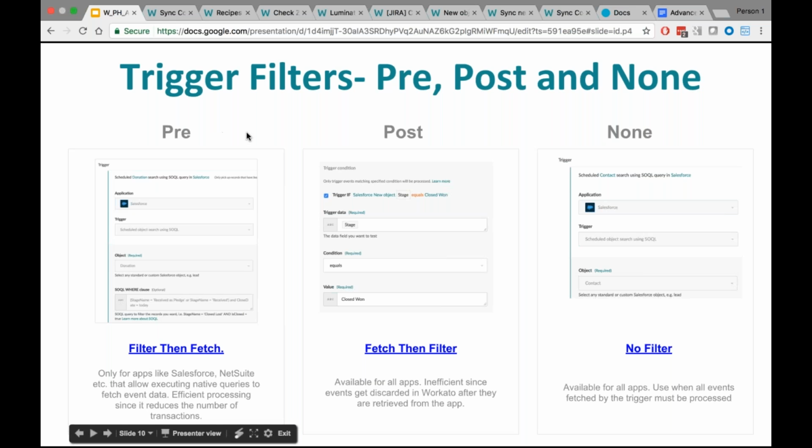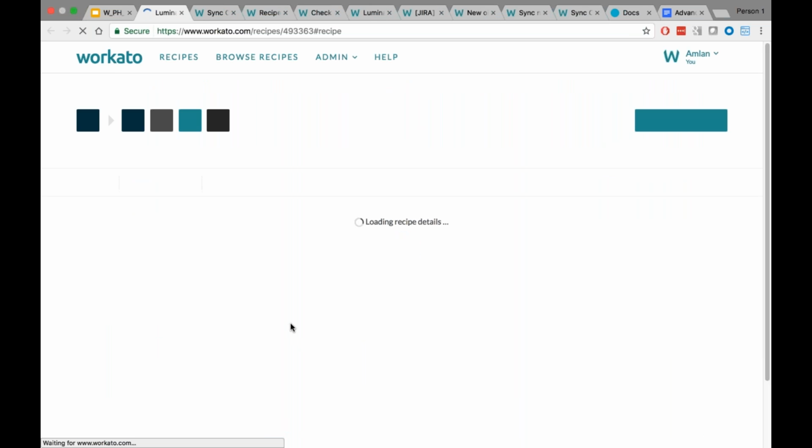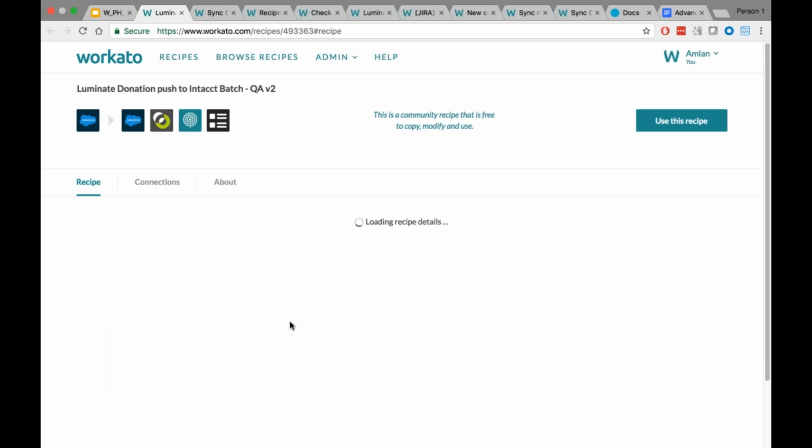So there are several ways of, but you may not want all of these records. Let's say, for example, if you are getting only opportunities that are in the closed won state, right? So you don't want to take every update and process it. So one way of doing that is to do a fetch and then filter, which is the normal way most people do it.